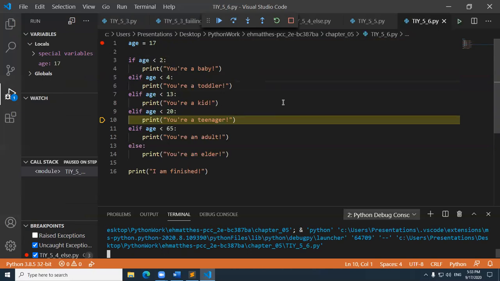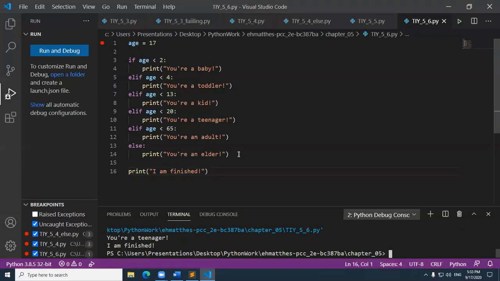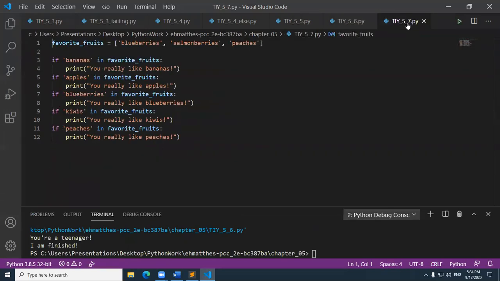If you have a whole bunch of elifs, you use elifs when you need to have only one condition fire or be true. So now it pops down to the bottom. I'm finished. And so that's this little button right here. Hopefully you find it helpful and a useful idea. Let's go on to the next example on here.